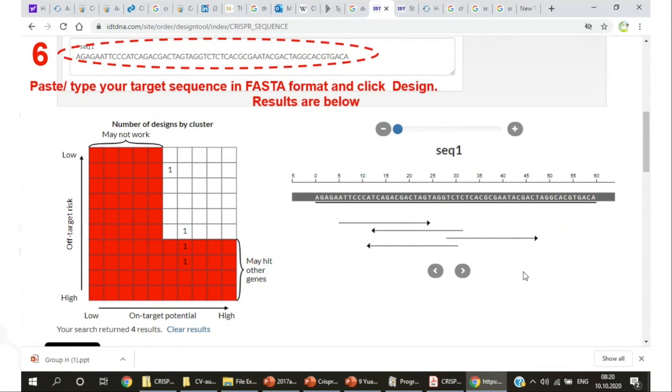If anybody is facing any issues, can we have a recap, Tani, once again? Oh, sure, we can do that.